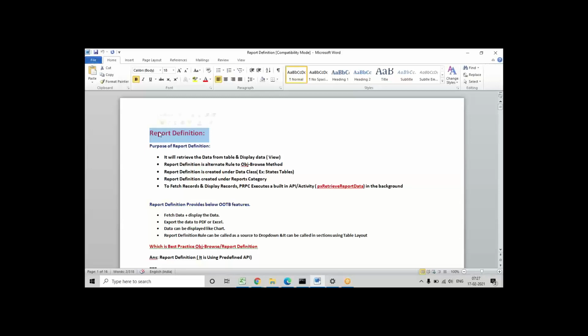That is, if I want to fetch records from the table and display them in the UI, I can do it through report definition, because in the list source option you can see an option called report definition. Using report definition also we can perform dynamic fetching. But the difference between obj browse and report definition is that report definition has some additional functionalities. Compared to obj browse, report definition will fetch the data and also display it in the report itself.